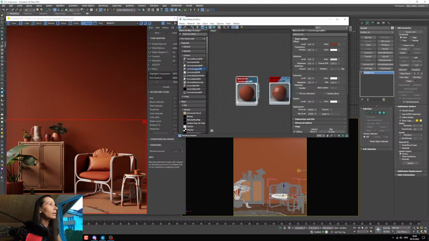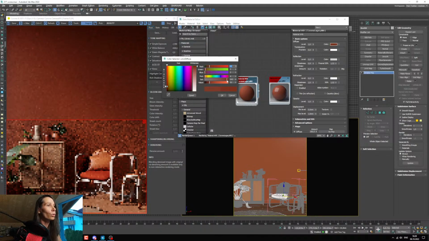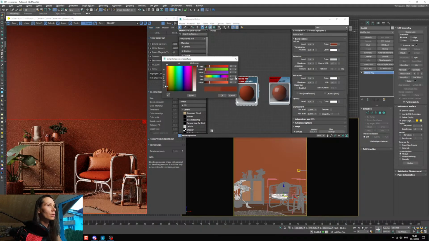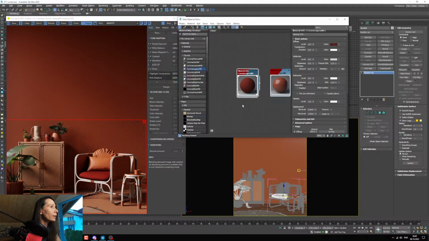So assign, just need to customize more color to make it more red. Darker. Probably we will need to use diffuse level because I'm going extremely low. Oh well, maybe not. Oh yeah, this color is kind of good, maybe a little lighter. Yeah, should be fine. Okay, let's add some color for the pillow.